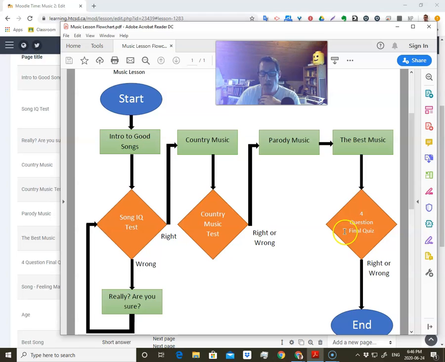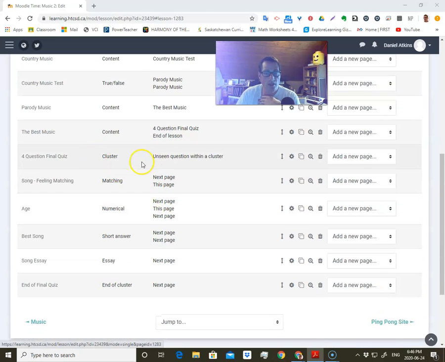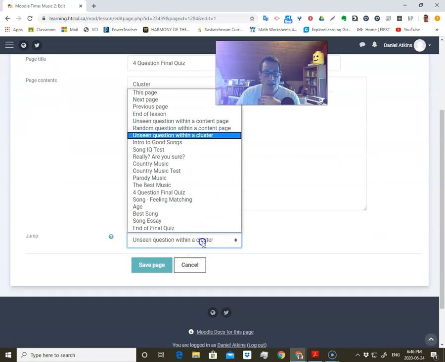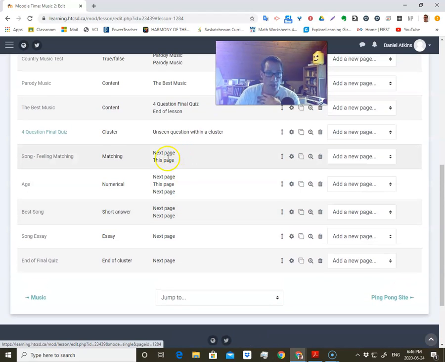Okay, so for the 4-question final quiz, this is a cluster, and the way clusters work, right here, this cluster, we keep it jumping to the unseen question within the cluster. So this will jump to the next question in the cluster, or a random question in the cluster that has not yet been answered. There are different ways to do this, but I've never tried it different ways.